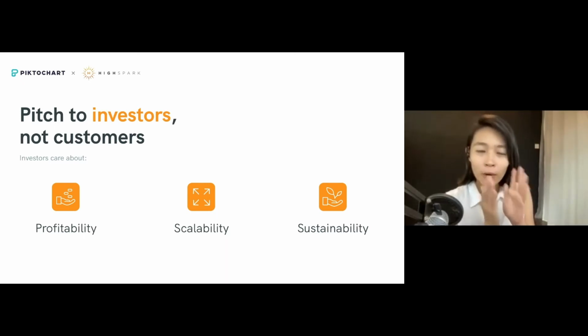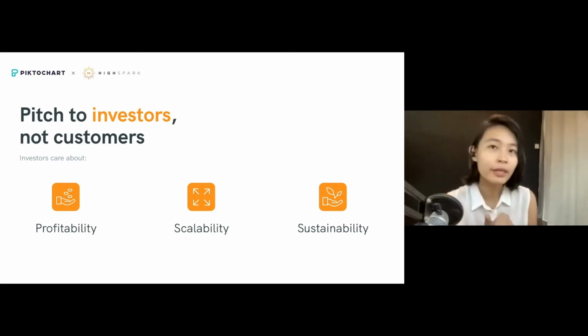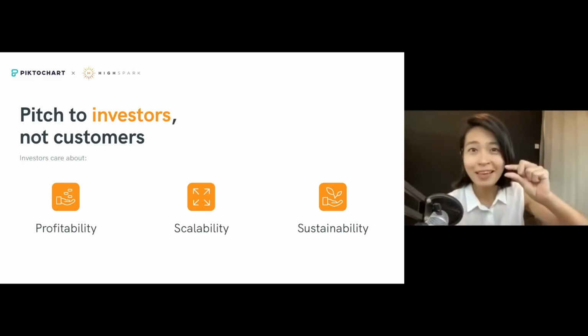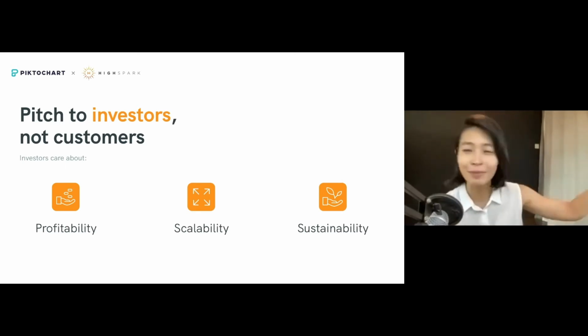So talk more about profitability. That means, would people actually pay for your product? Is the problem really worth solving? And in the long run, also, is your business scalable? Because if you have a profit margin that is really small, and it's not scalable in the long run, the return on investment is going to be not as competitive as maybe other startups.